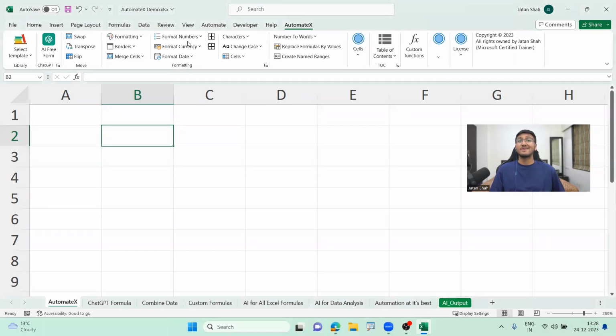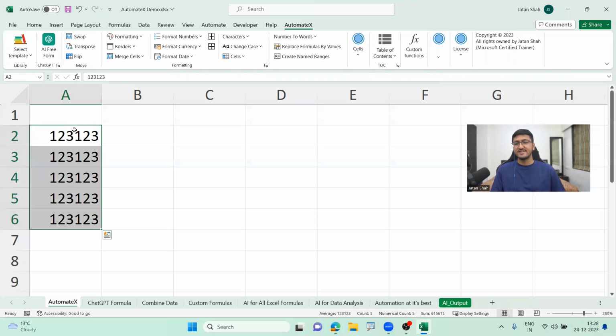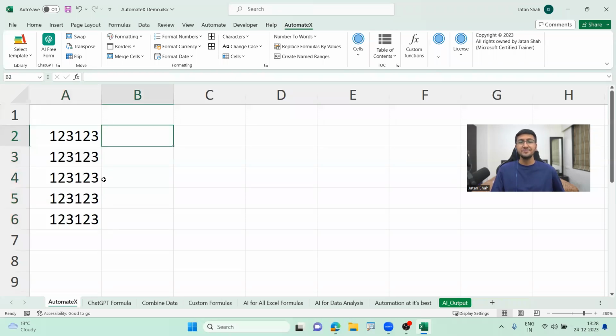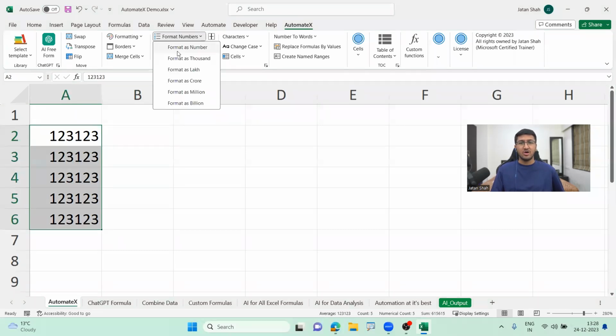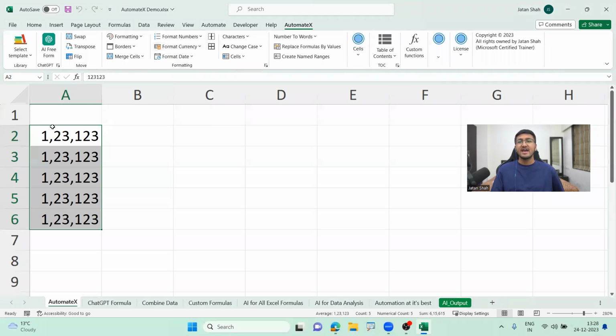Then you have something called format numbers. Now, to give you an example for format numbers, guys, let's go ahead and put in a number. For example, 123, 123. And I'm going to do this several times right here. Now, I will select my data, go to format numbers. I have the option of formatting them as just a number. So if I click on this, as you can see, now I have my lakhs operator added for my lakhs, for my thousands. If you use this and instead of getting your data into lakhs, you get into crores.